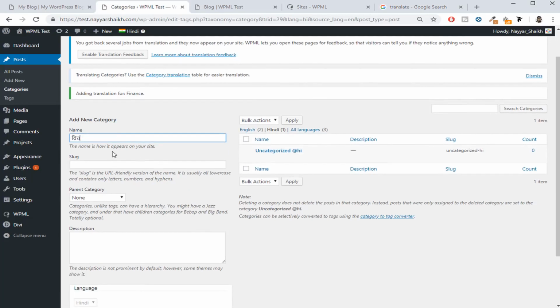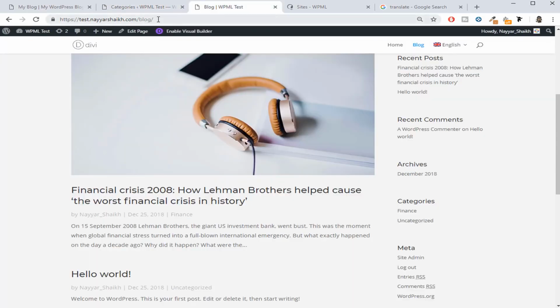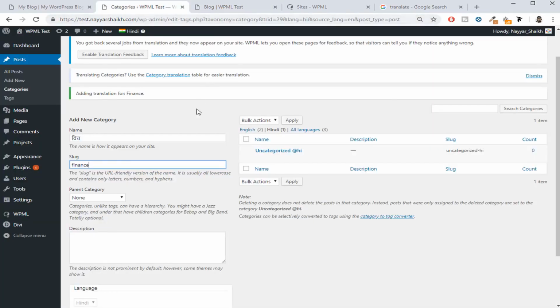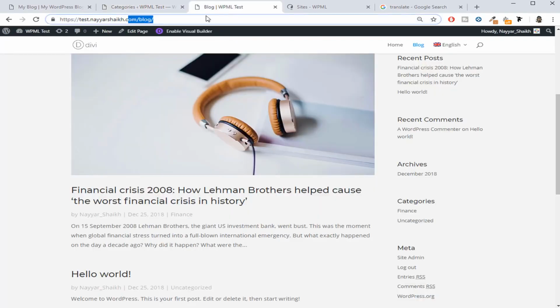So I'll copy this and put under name, but in this slug I'll still type in finance. I won't type in this thing, okay, because this slug is actually the URL bar, this thing that will show in the URL bar, okay. So even in the Hindi version, I want to show /finance and not / this language, okay. So make sure in the URL bar you always have English. That is what I recommend. It's all up to you. If you want, you can have some other language in the URL bar, but I would highly recommend you to just make sure to have English in the URL, okay.